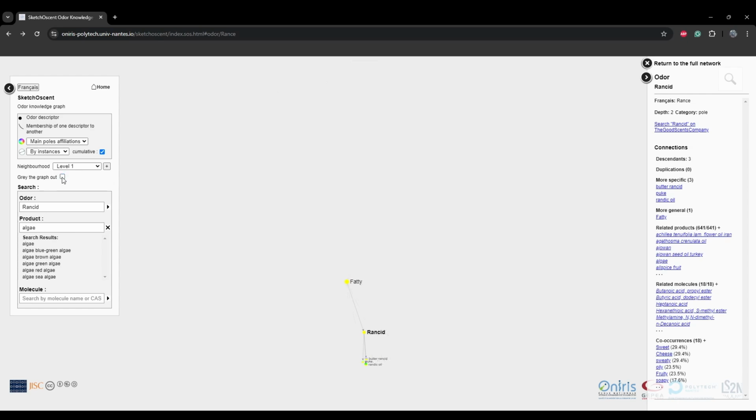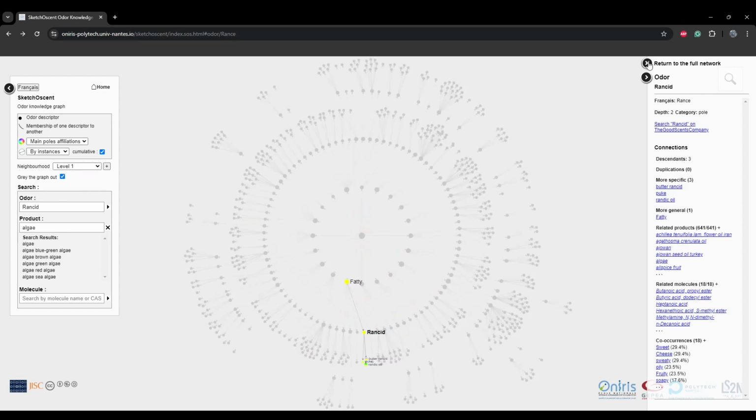So if we uncheck it, as you can see, all the gray nodes are now transparent. Then if I change the neighborhood parameter, we will see more of the graph, as we said before, but it is more visible. If I want to quit the graph, I click on the close button on the left of the information panel or the cross button on the right in the research part.